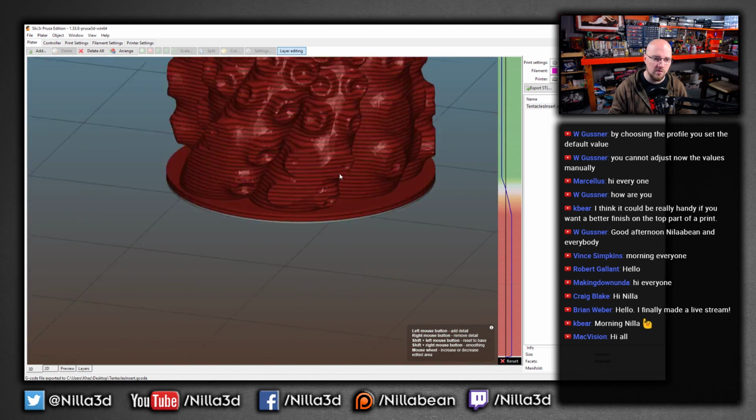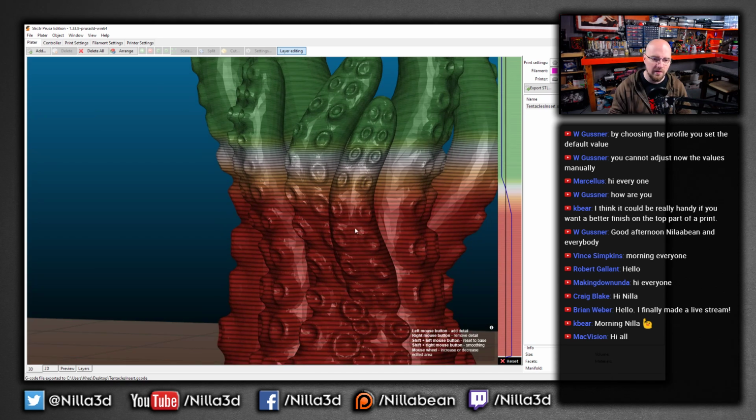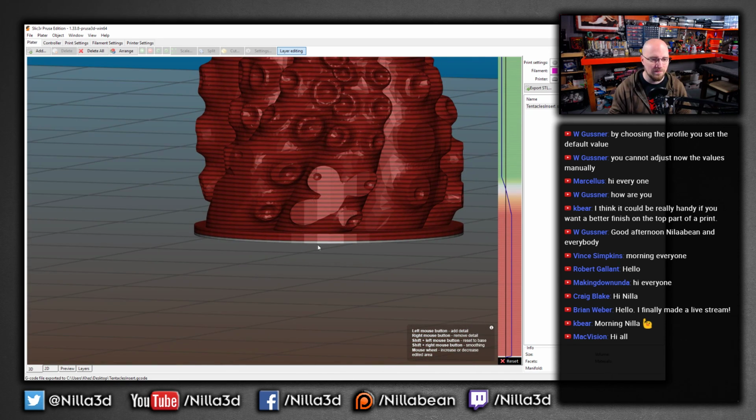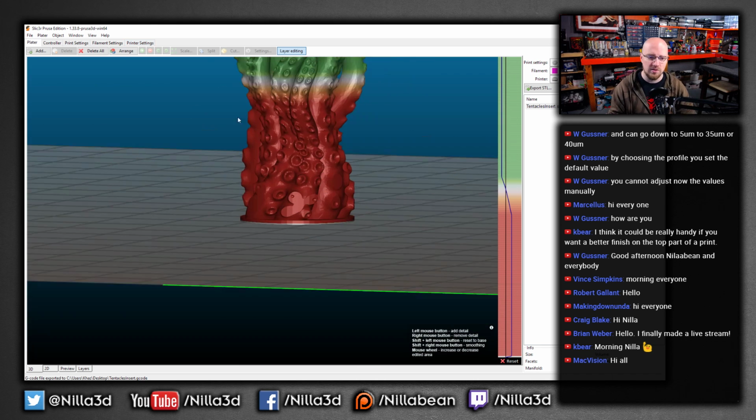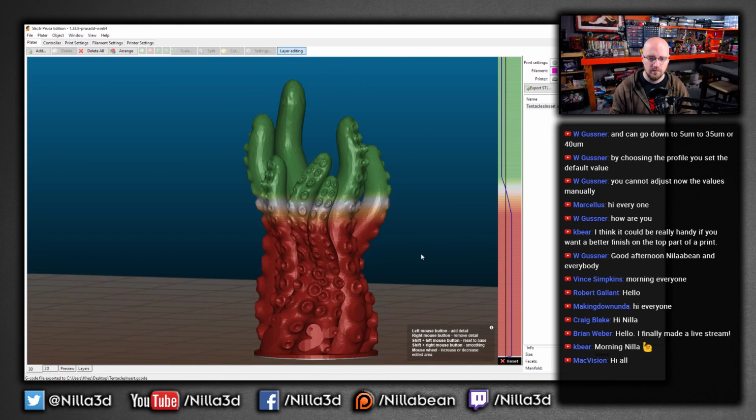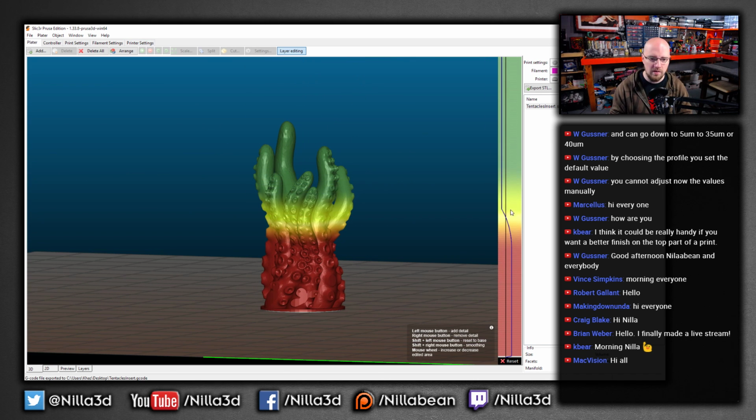Again, I apologize for the wonky controls. It's been a long time since I've used Slicer. But it seems like our first layer is probably the layer height that we've set in the actual settings of Slicer for this print. But yeah, we'll get it about half and half.